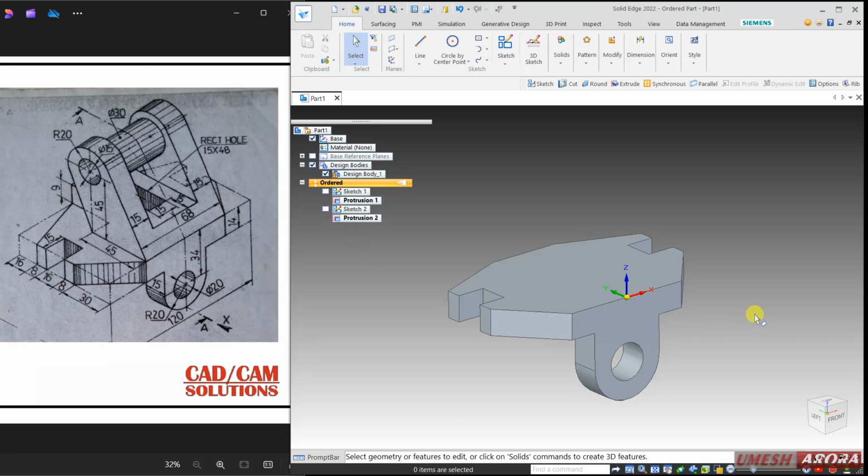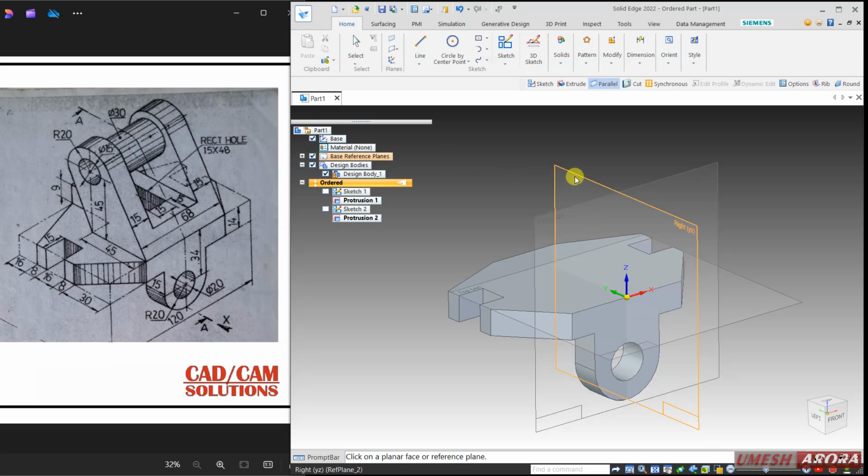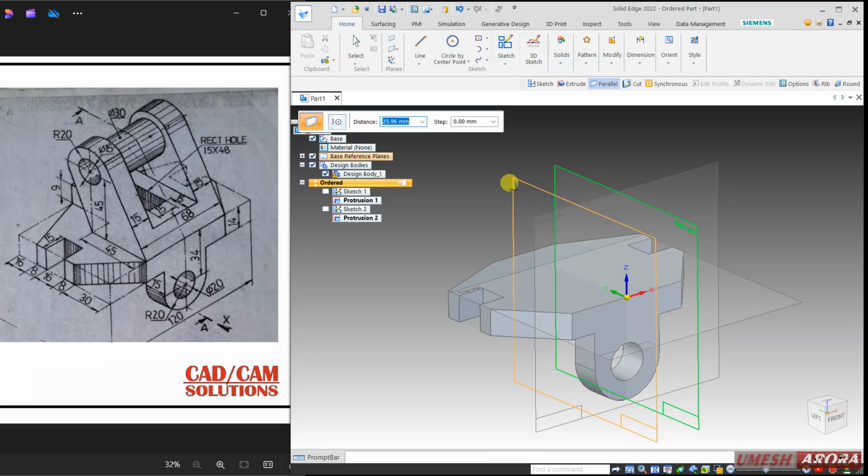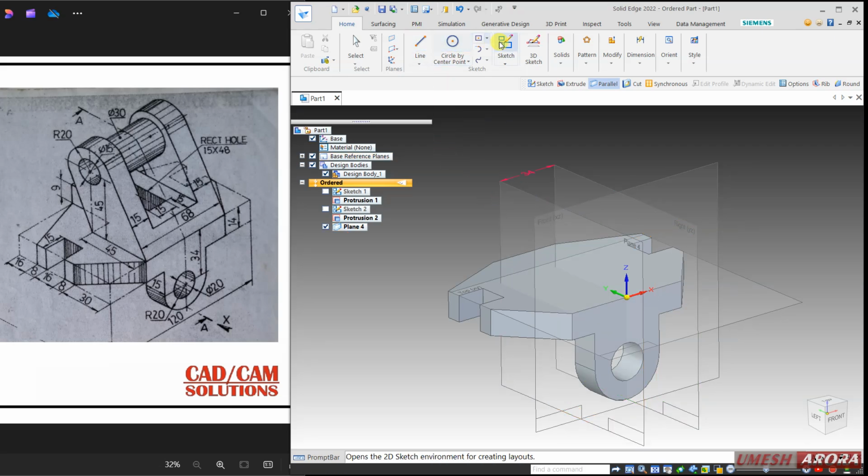Okay, now I want this thing, so we have two options: either create this thing or create the complete one and then we will cut it. So I'm using new plane. Click here and parallel. From here I want half of 68, 34. The gap is 34. Click here, and this is the working plane. Click this.